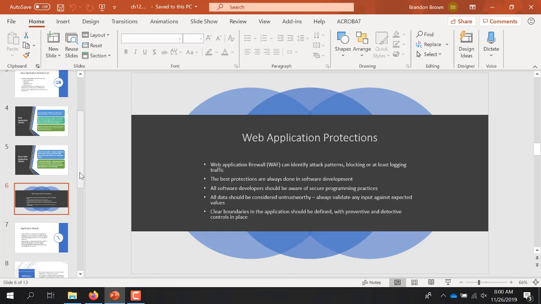There have to be clear boundaries in the application defined with preventative and detective controls in place. So preventative controls such as access lists, and detective controls such as analysis controls and logging controls, where we can actually go back and look at what was done.